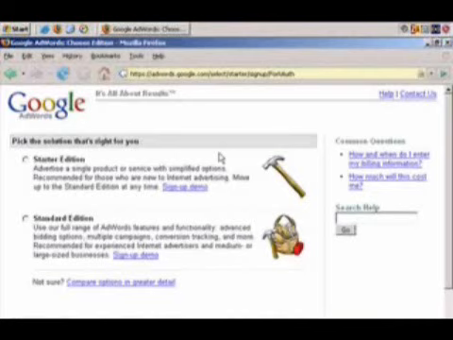As you can see, there are two main options: Starter Edition and Standard Edition. I'll focus on the Standard Edition because that's the full-featured edition, and even though there's more potential for confusion using it the first time, these videos will explain the steps you need to take and hopefully eliminate any confusion you may have. So, we'll click on Standard Edition and continue.